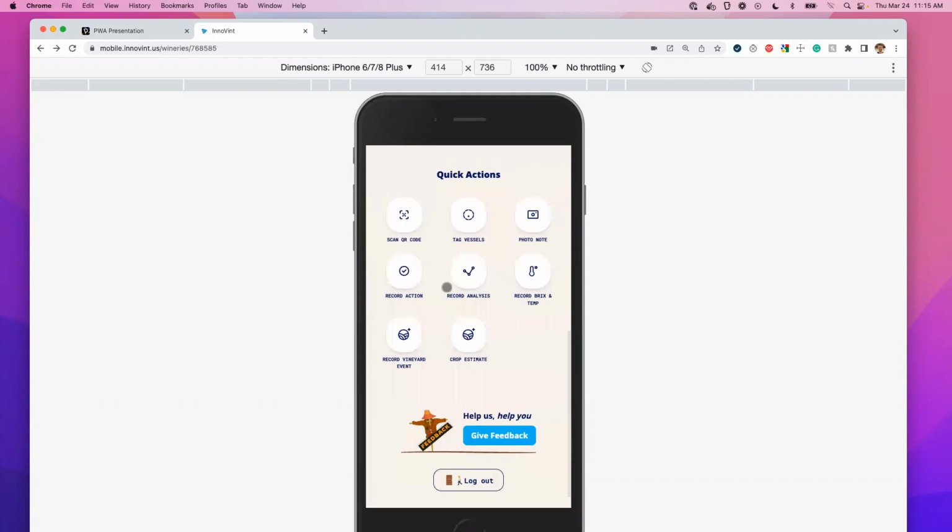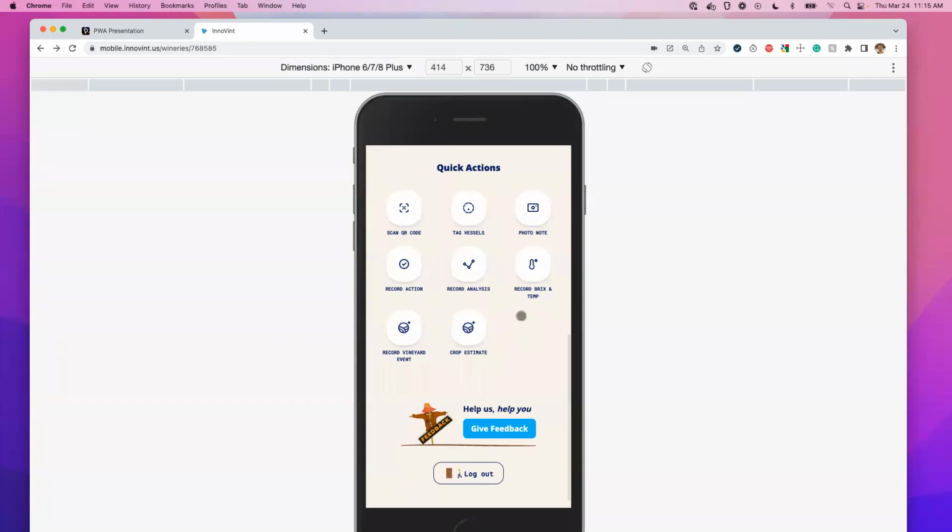Tag vessels is a really powerful tool here that lets you scan many barrels at once and add or remove tags to them. We allow photo notes to be taken on lots, vessels, and vineyards. You can record actions. Right now, this is primarily around fermentation and custom actions. You can record analysis on lots, vessels, and vineyards. We have a very quick record brix and temp feature because during harvest, you want to quickly just get this in across all your tanks. And we have some quick links down here to recording vineyard events and crop estimates.